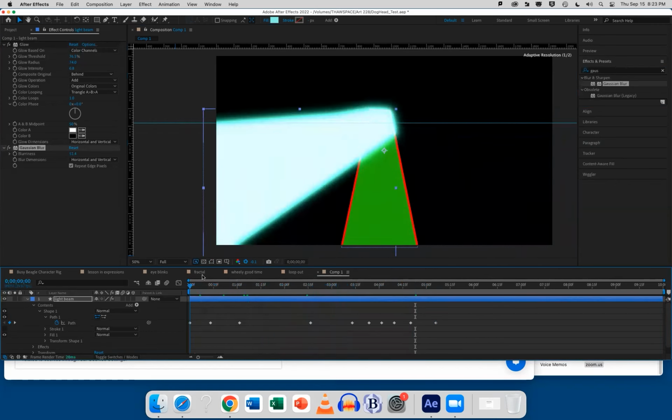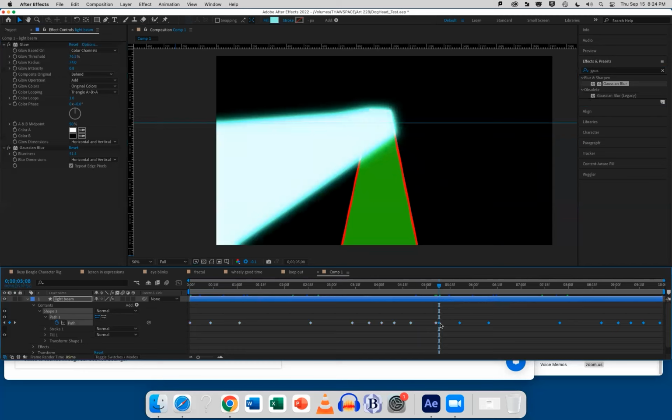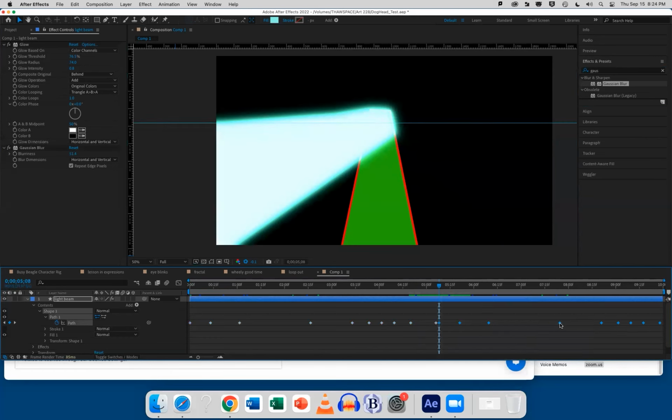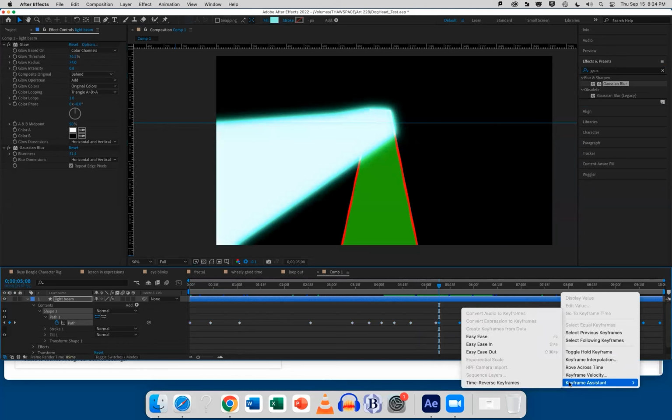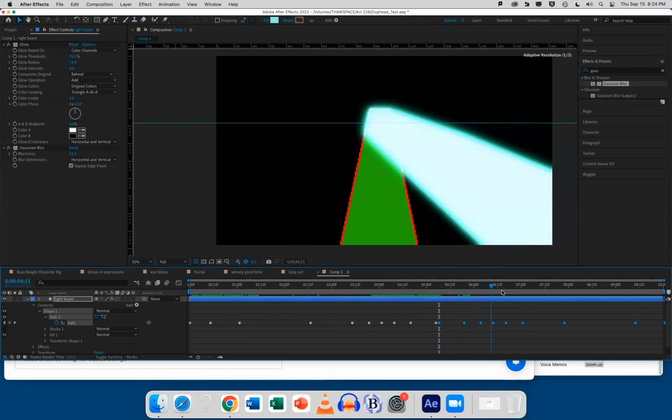So here's the motion. We're going to have it reverse with a twist. I'm going to select all my keyframes by clicking the word path, Command C to copy, Command V to paste, hover over, right click or hold down the control key. There, keyframe assistant, time reverse. So it's going to go to the edge, then start sweeping backwards, okay?